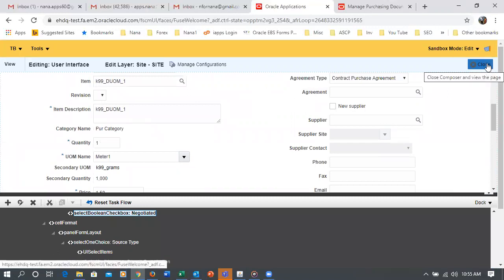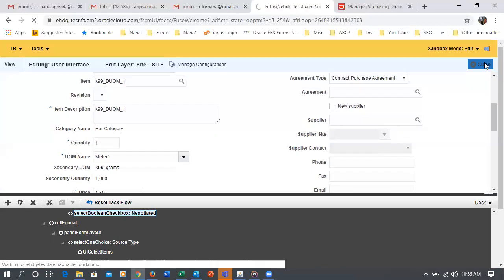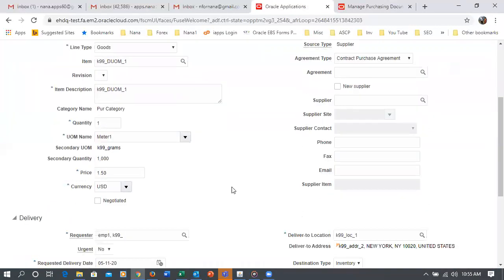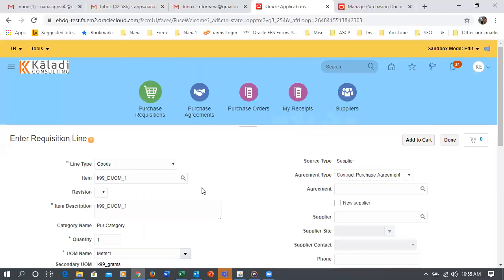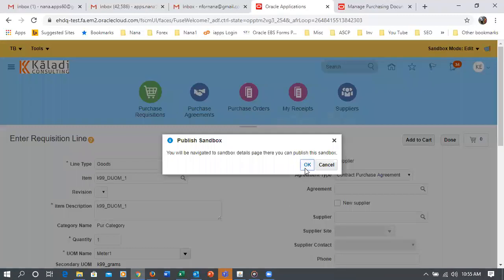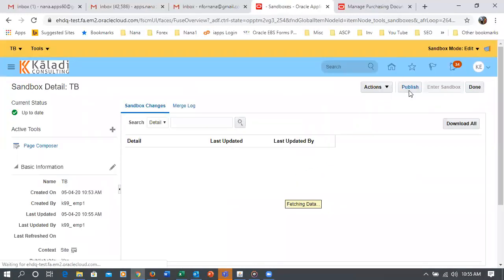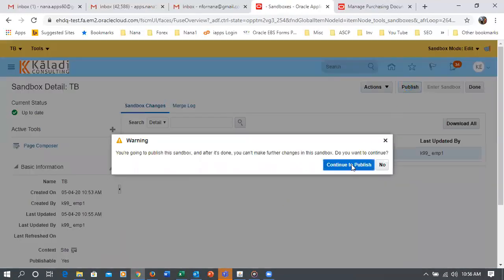Click on close now. No, it is not visible there. Click on close. The page customization is not coming. Negotiator is not coming. Click on it. And now we'll go on and publish it. The show component is also required. Click on publish now. Click on OK. Sometimes the visibility is there, and show component is also required. Click on it. Then I'll publish it. Click on publish. Continue to publish.